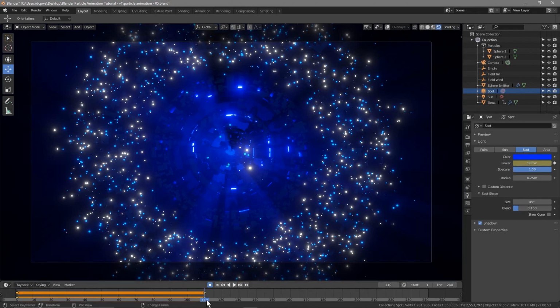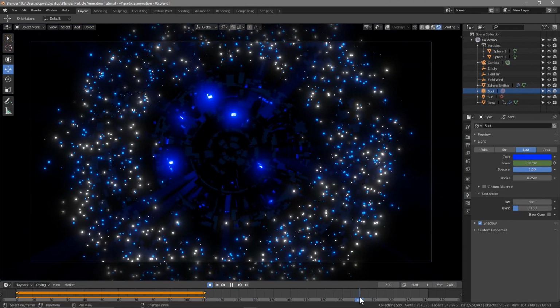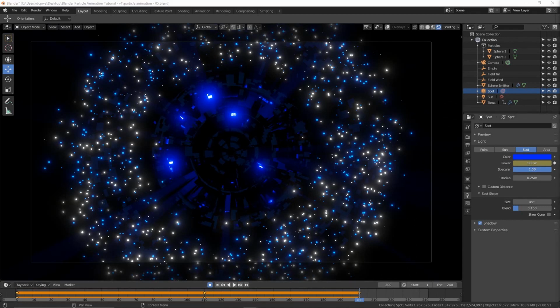Then we're going to move to around frame 200. Around frame 200 we'll press the letter I as well. So we've got keyframes here. Now we just need to tell Blender what value to give the light source on these particular keyframes. That's what we're going to do.